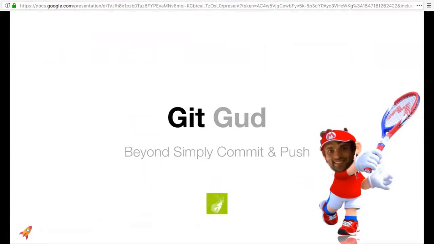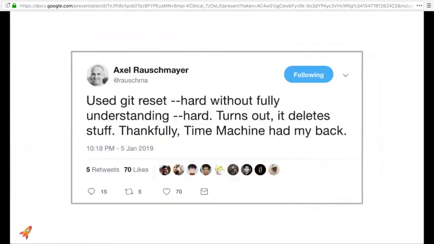All right, get good. Beyond simple commit and push, I think given that Git is something that we use on a daily basis, I think every developer should actually know Git quite well beyond just, hey, committing, pushing, and the rest of it. So I'm gonna show you guys why I'm doing this talk.